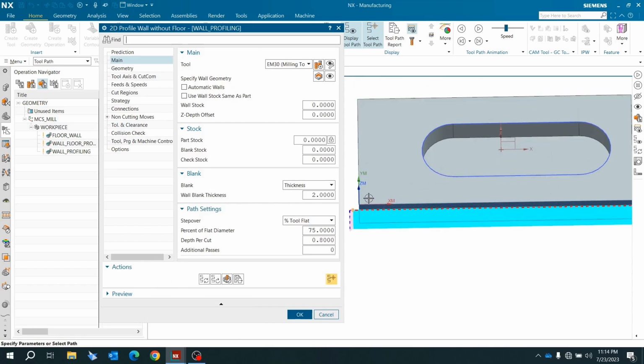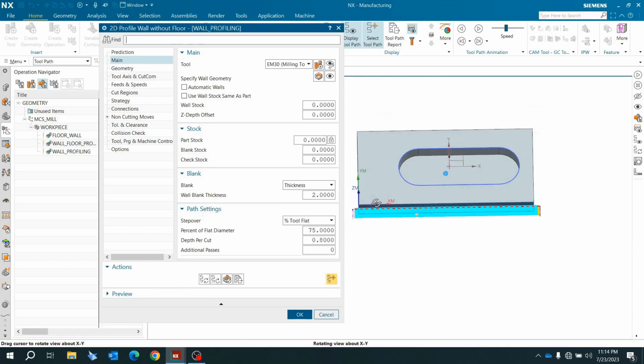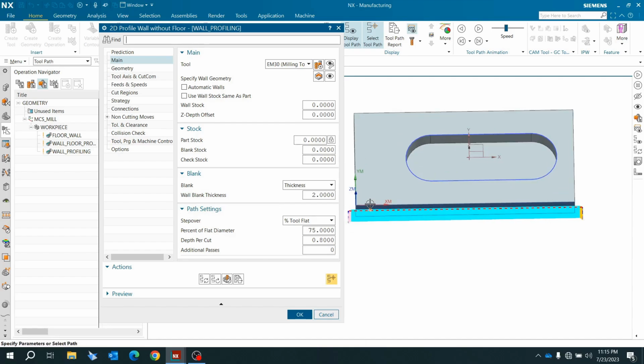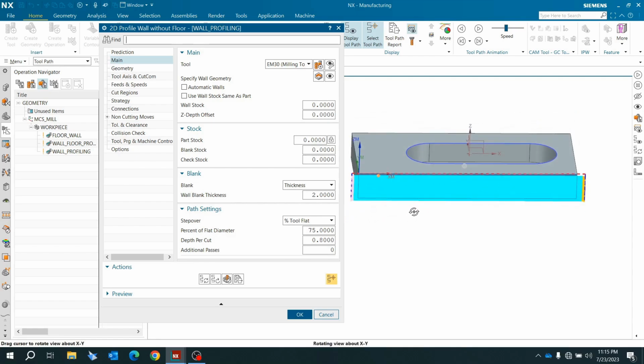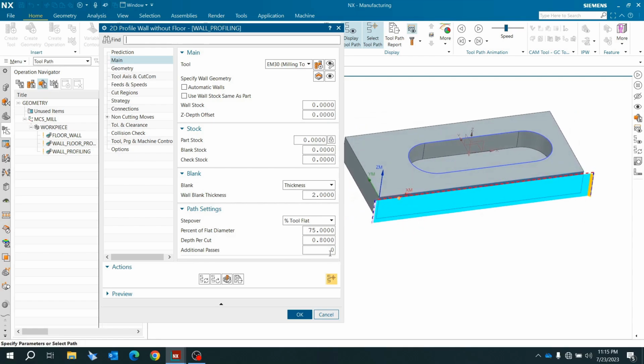Some may ask, can I use this planar mill operation for this? Yes, you can. It is up to you which operation you take amongst these operations, but for outer program we preferably use this particular 2D profile wall without floor. If you want an additional pass, you have to give it, and this time I will take 20%.